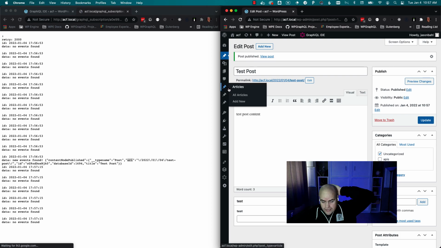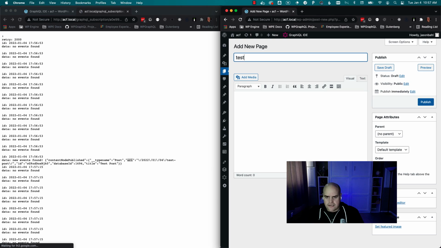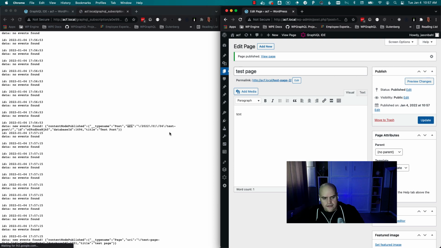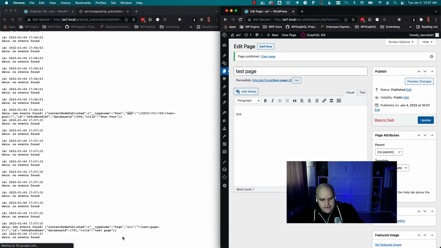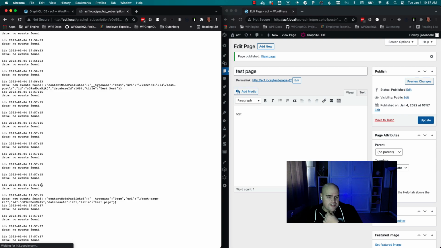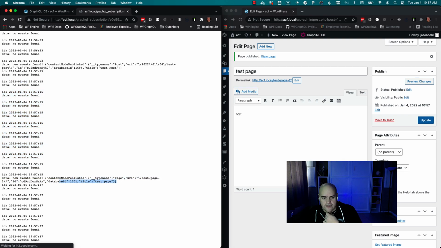that. If I come into pages and add a new page and say test page, and click publish, we're gonna see I'm also getting my event sent from here. So I can have a client subscribe to this URL now, and obviously, we would strip out the blank payloads and only send events that are relevant to the client.